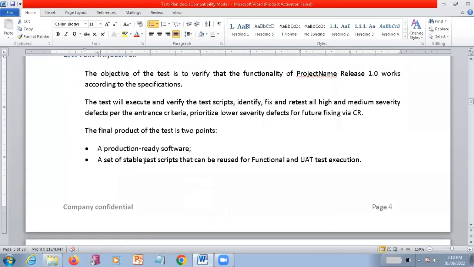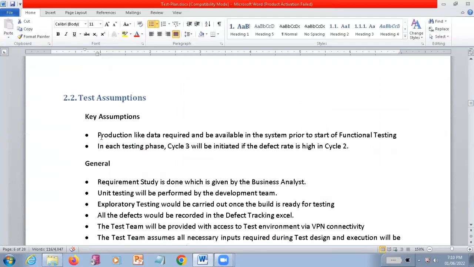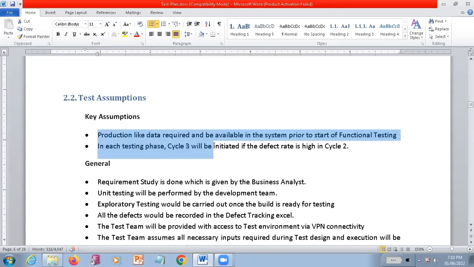And see here, they told one thing. For testing the functionalities of the system, production-like data should be there, or otherwise you should not test. These kinds of things they are going to specify. If the production data is not there, you want to get the production data and then test your application.